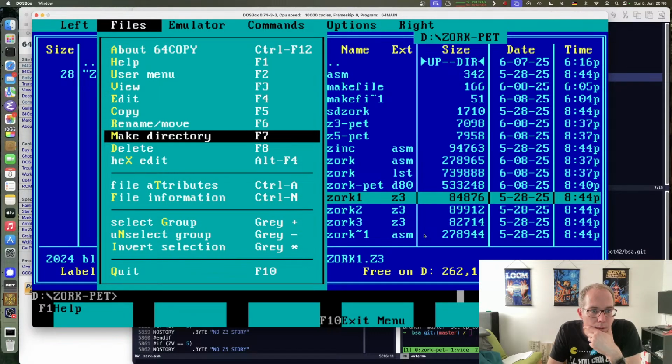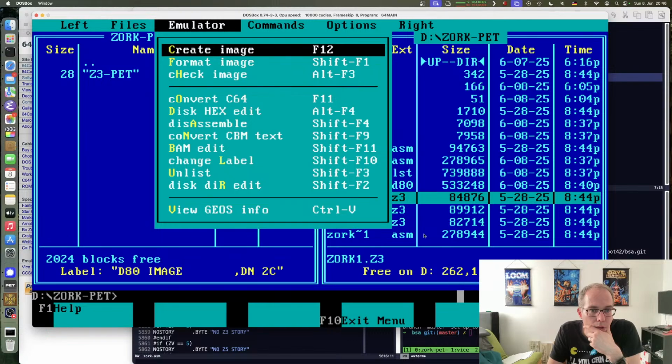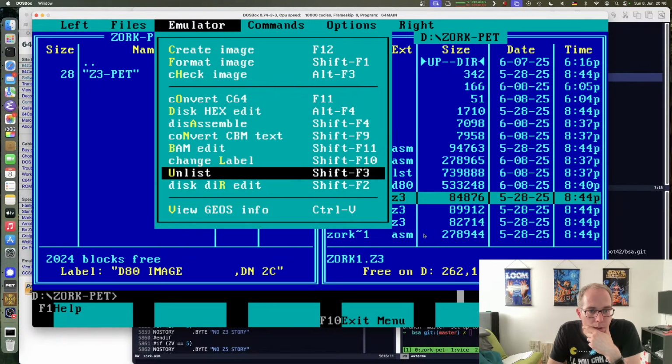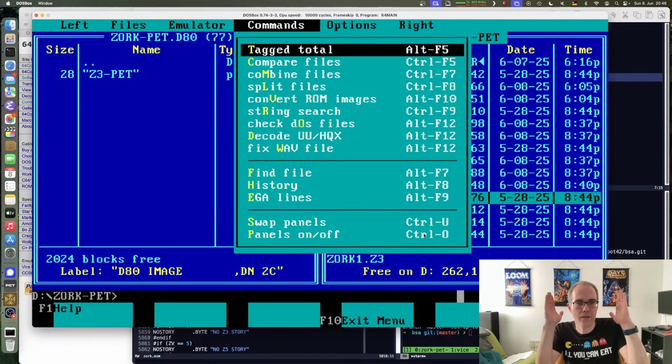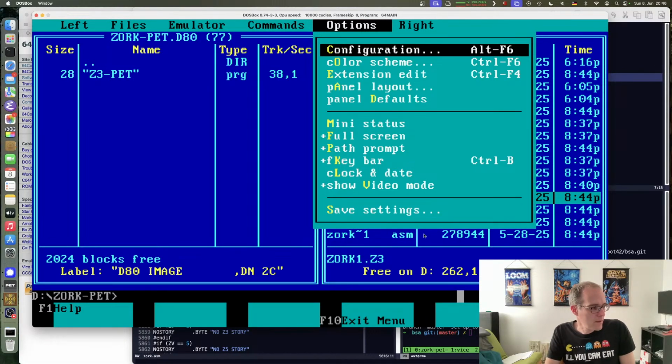Files, copy, rename. Change label on disk. Are you coding Quake? No, we're not coding Quake. We are coding Zork for the Commodore PET, a computer which is older than I am, which is a good thing.